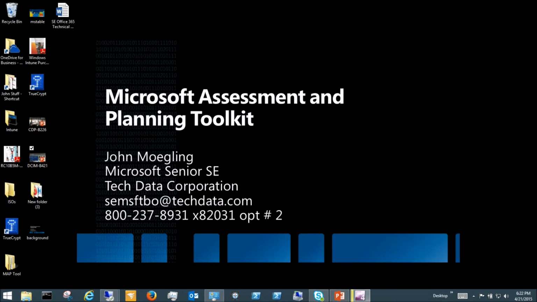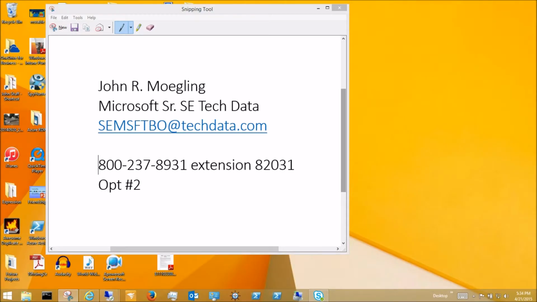Today we're going to be talking about the Microsoft Assessment and Planning Toolkit. I've got my information up on the screen so that if you want to contact me directly, as long as you're a partner with Tech Data, I can help you with what we're going to be talking about today, which is the Microsoft Assessment and Planning Tool.